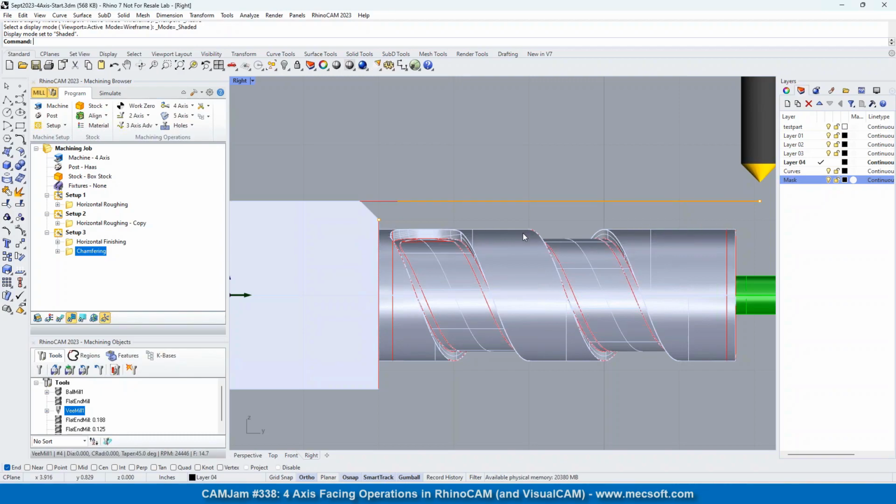So it's going to face at that level, at that radius, and it's going to face all the way around, versus a 2-axis, where you're just doing it in a rectangular or predefined area. Pocketing works the same way. In 2-axis, you define boundaries like a rectangle and it pockets down to a certain depth. In 4-axis, you have an upper level and a lower level that you're going to pocket down to.